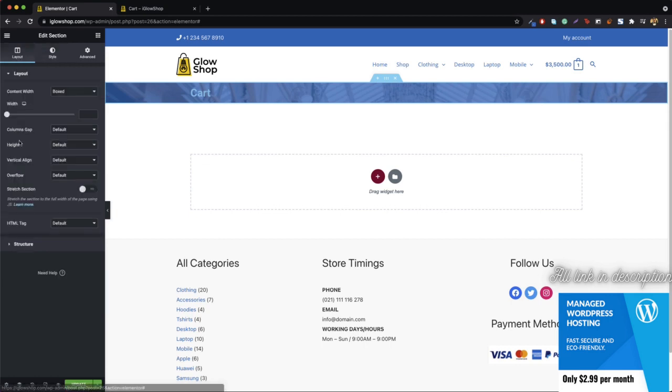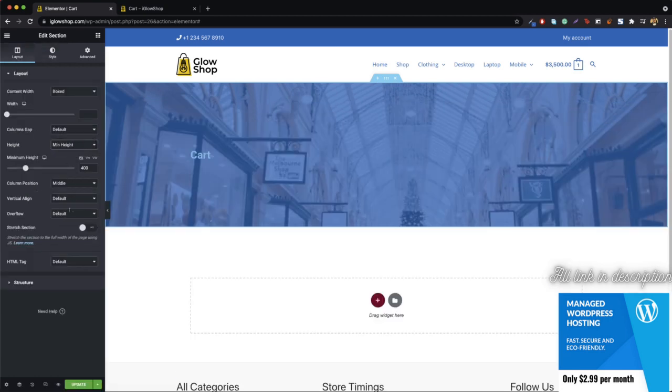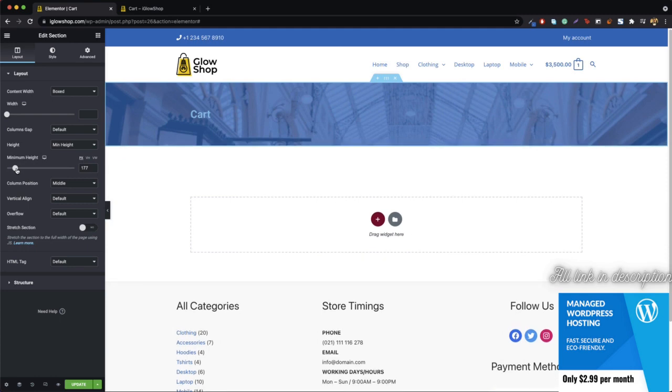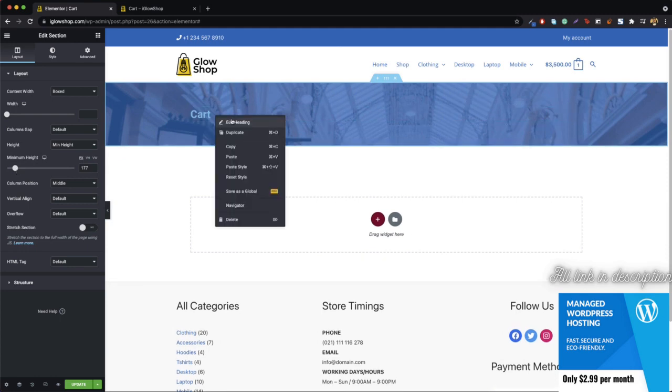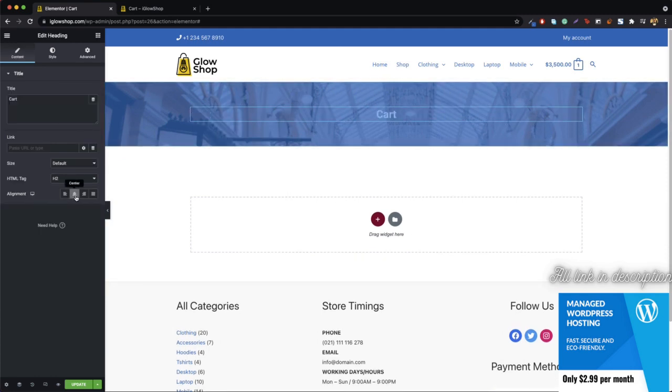And now I can go into the layout and set it to have a minimum height, and I will just do it like that. Now what I will do is bring this heading and align it to center, and now I will design it accordingly.